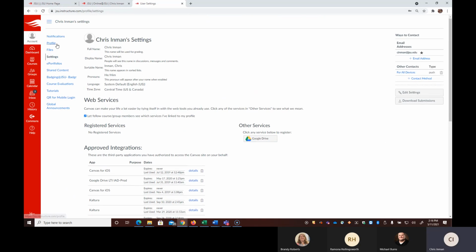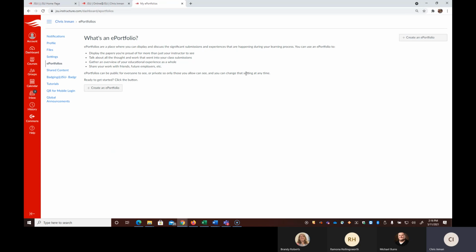All right, let's go to Eportfolios. This is the default Eportfolio that Canvas has. I'll be honest with you, it's not very good. And we're actually looking at an alternative currently. Actually, this week we're looking at it. And we'll be making a decision real soon as to whether we want to add it.